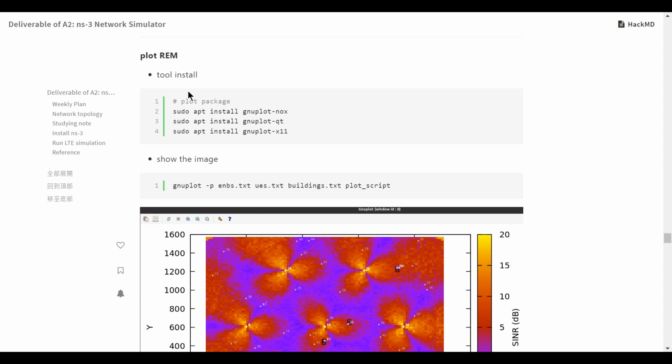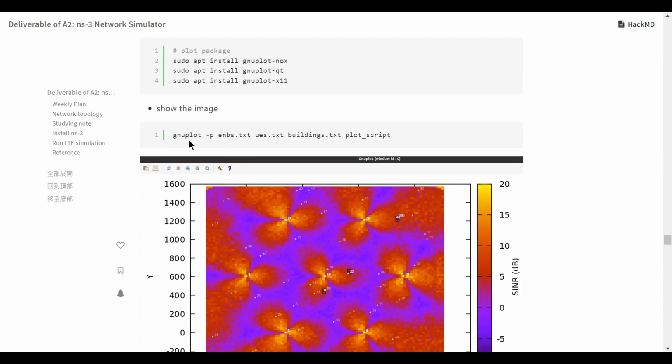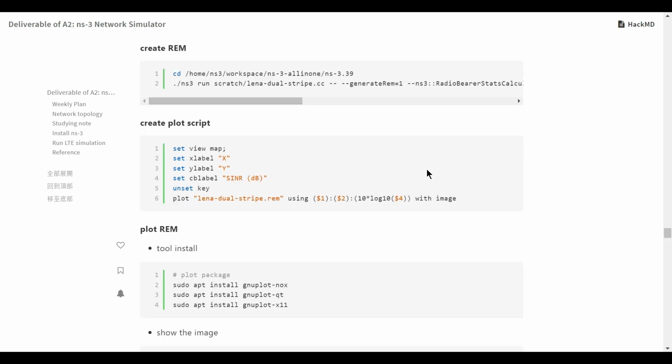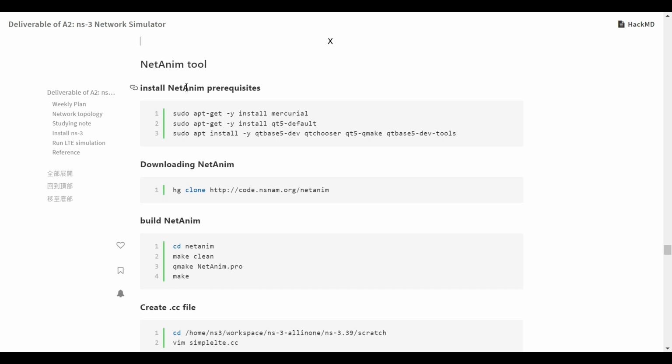If you want to use Gnuplot, here are the packages you need to install. After this, you can use this command to show your result. This file will be generated after you run this command. And here are the results. Next one is the NetAnim tool.